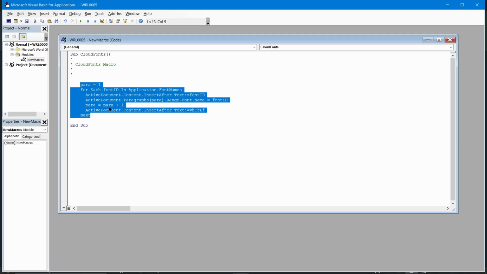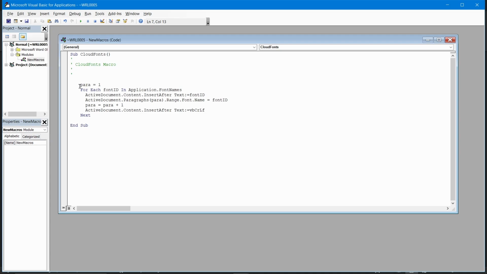I'm not going to go through every aspect of this, but pretty much all this is doing is it will tell the program to begin at the first paragraph or the first line before any line breaks. So at the very top of the page, basically. So in paragraph 1, it will print out the name of the font in the font itself.